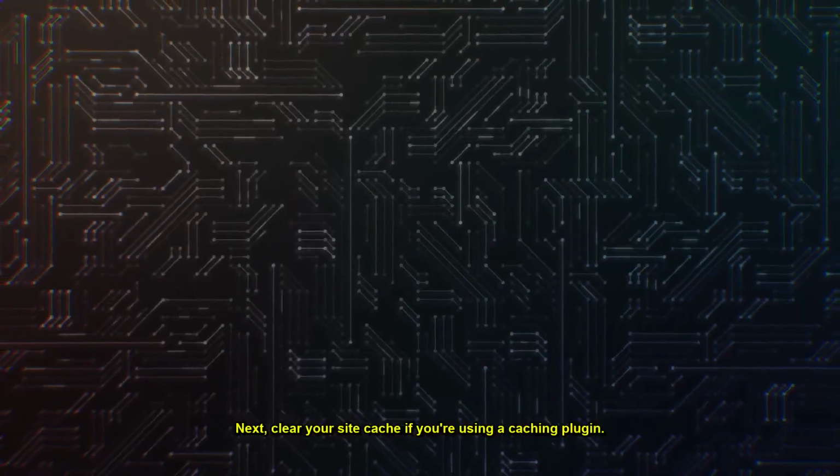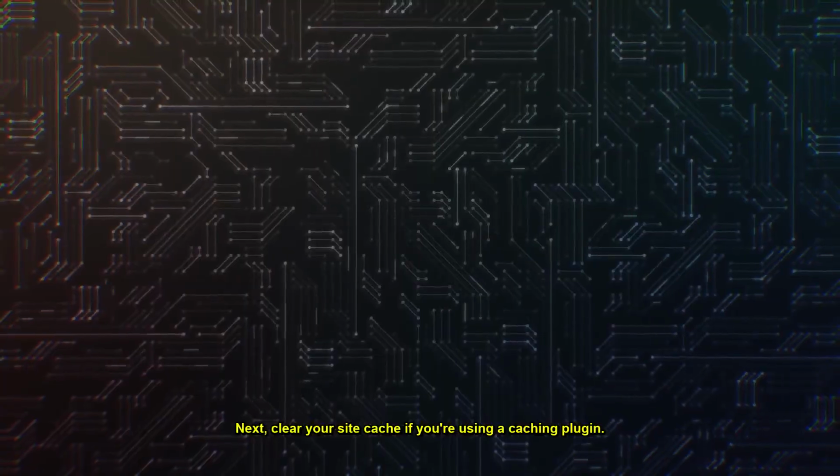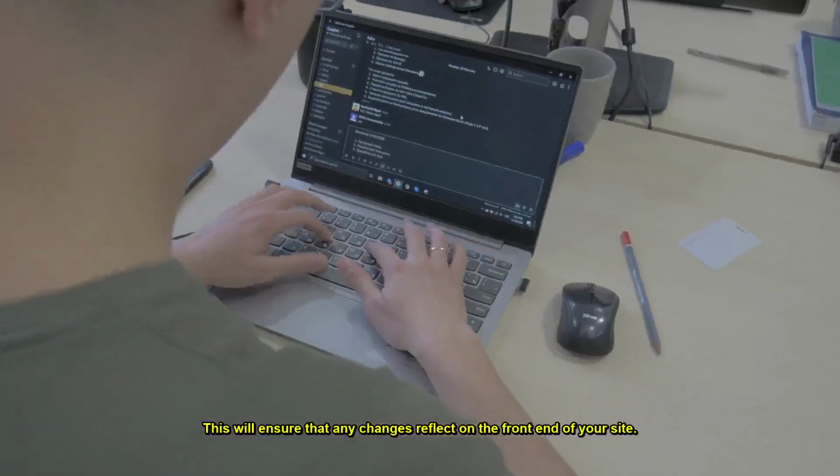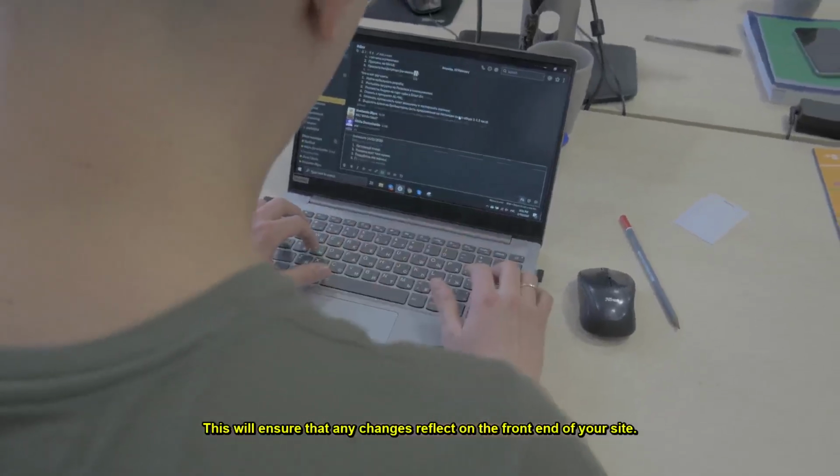Next, clear your site cache if you're using a caching plugin. This will ensure that any changes reflect on the front end of your site.